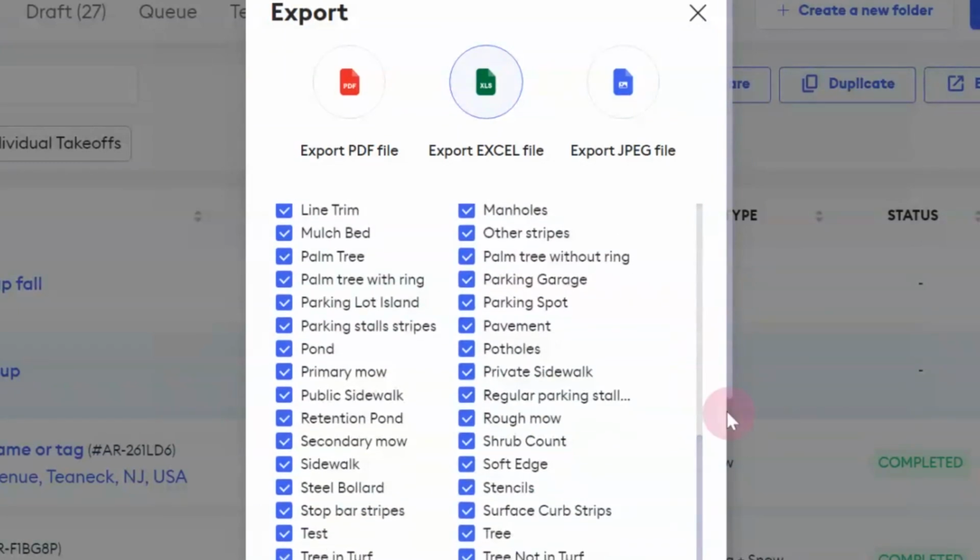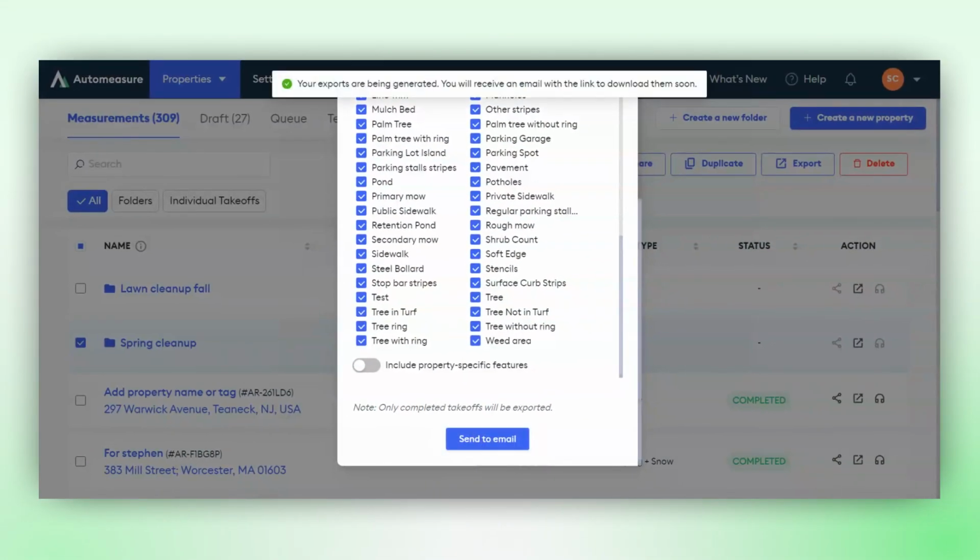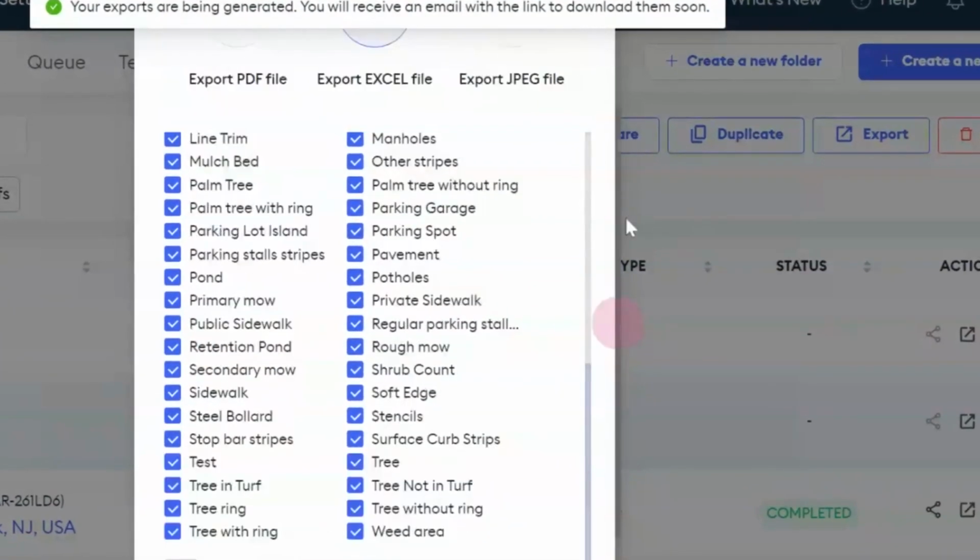Ensure all the features are included and then click on Send to Email. Once your takeoff is completed, it will be sent to you in Excel format.